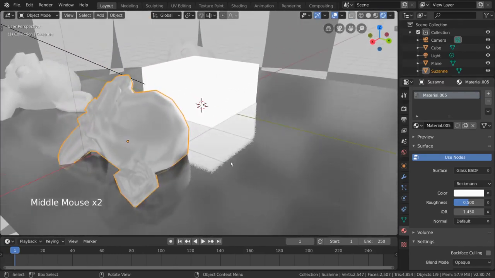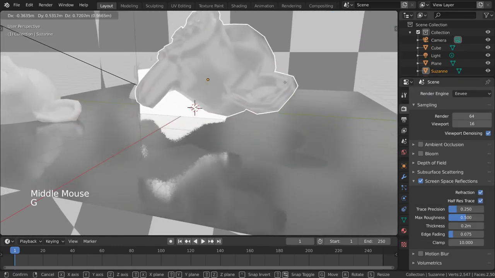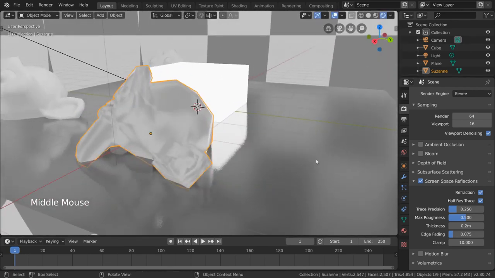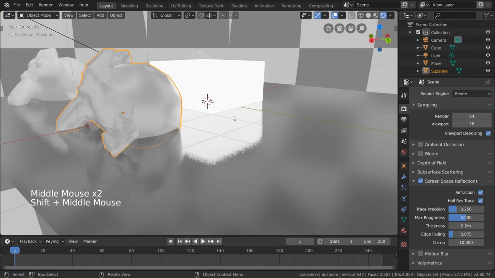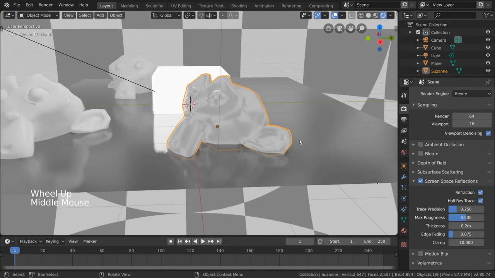Let's check on the refraction option under Screen Space Reflections in the Render Settings tab. But it's still not see-through. That's because just like normal transparency and subsurface scattering translucency, glass refraction is also handled as a transparency effect that needs to be enabled in the Materials tab.